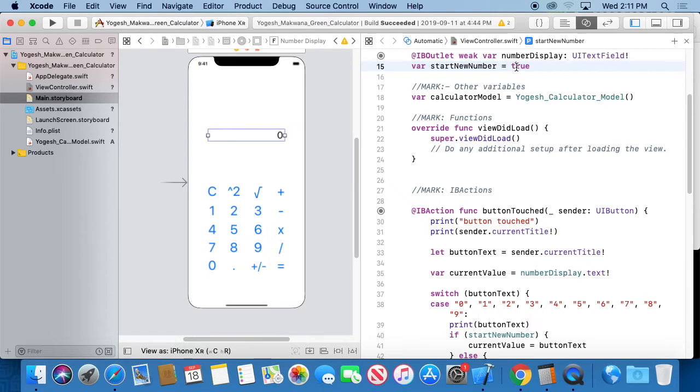So initially, when the calculator first opens, we are not saving its state. So we assume that it's a brand new calculation. If you start typing a number, you're typing a new number. So that Boolean variable is true by default.